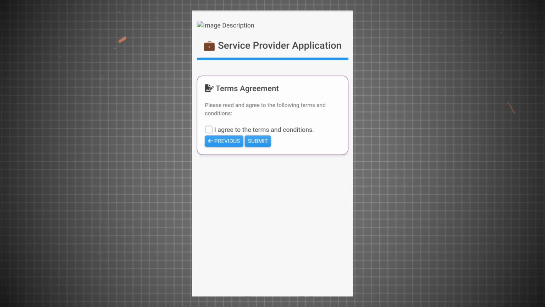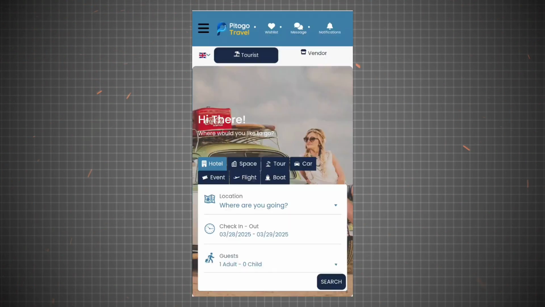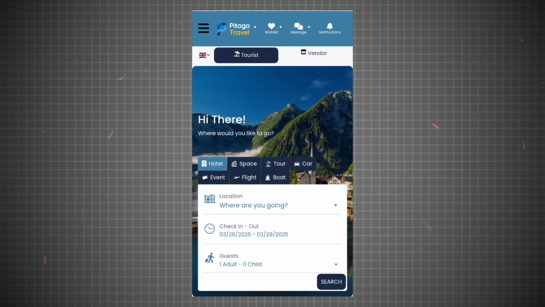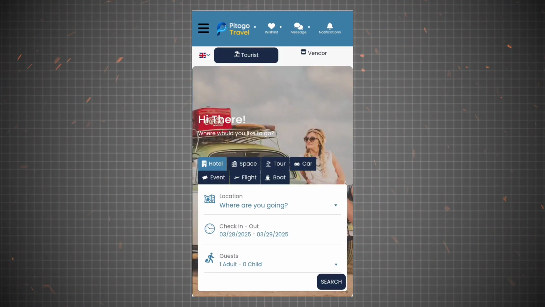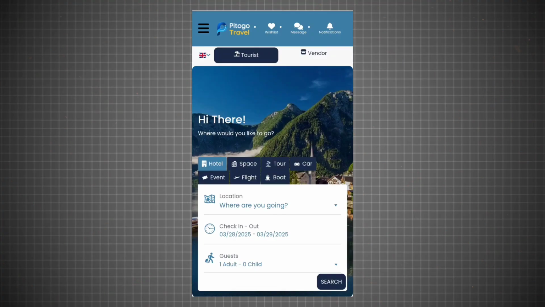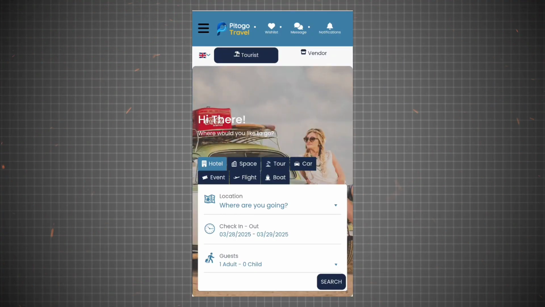And click next, and then click on agreement terms. Now, directly after submitting the vendor application, you will be redirected to the Pi2Go Travel website. And here on this screen, you will see the landing page of Pi2Go Travel. It is important to remember that Pi2Go services have two main apps that are currently working: one is Pi2Go Travel and the other is Pi2Go Social.